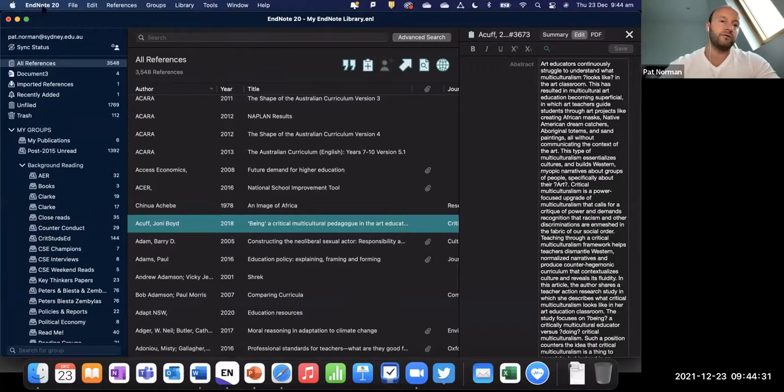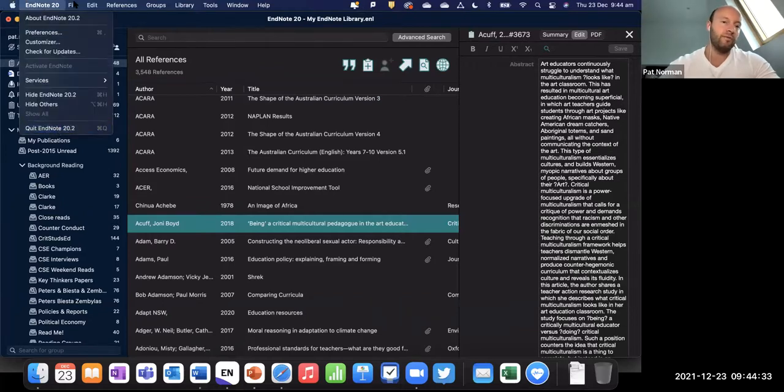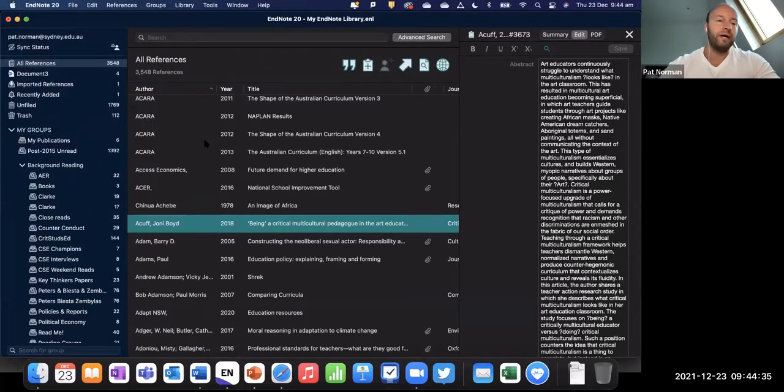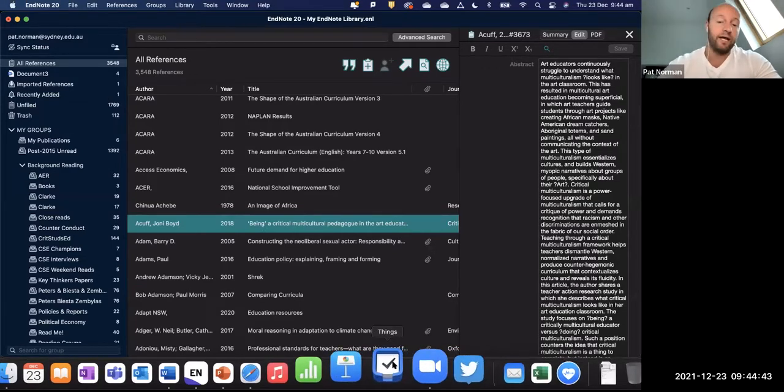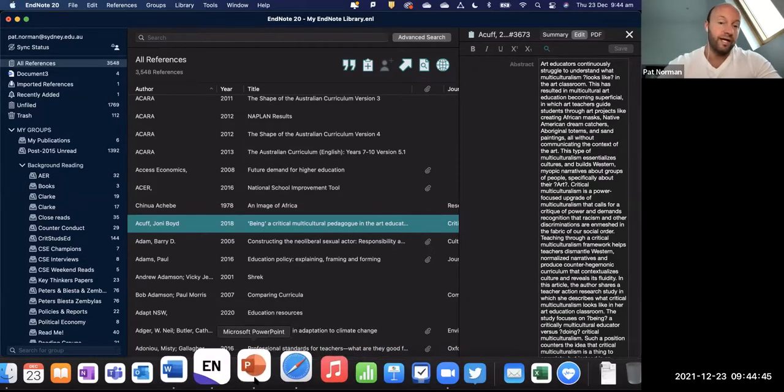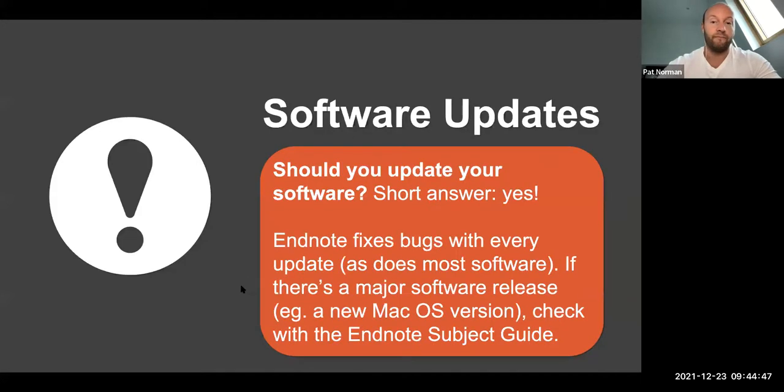So the easiest thing to do on a Mac is just to quit EndNote completely using Command Q. On a PC, you'll see a smaller X for the window itself and then a larger X for the program. Just close out of the whole program. And that way, next time you open up EndNote, it'll launch straight into your most recent EndNote library.